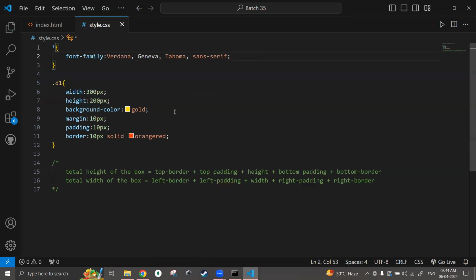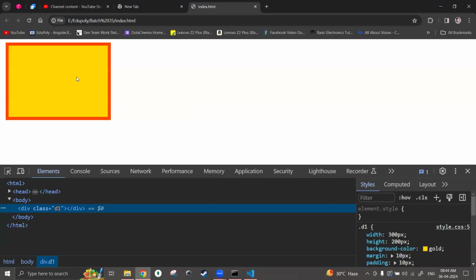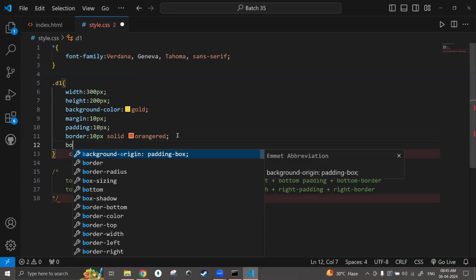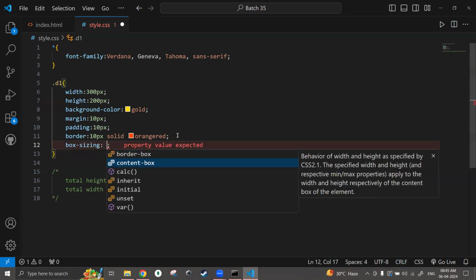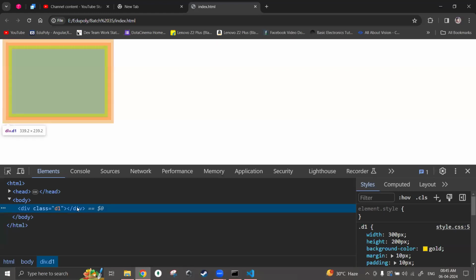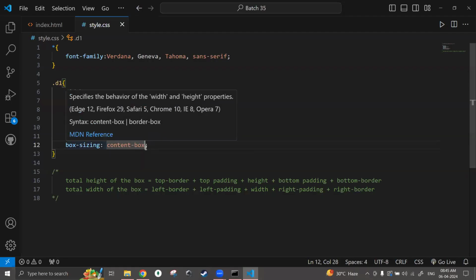This increase in the size of the box, width, height, and all those things, is happening because of a property called box sizing. Who is responsible for this increase in the size? So I can change the value of the box sizing. By default, the box sizing property has content box. If I apply this, I cannot see a change because that is the default value. Because of this content box value, the size of the box is increasing.